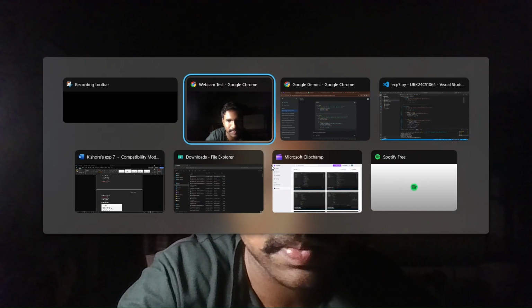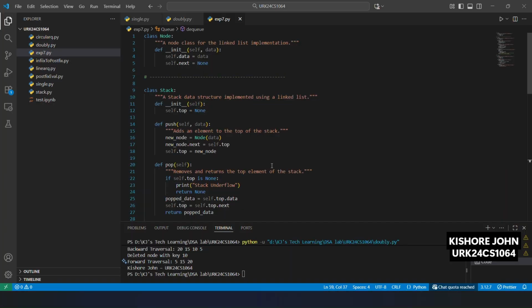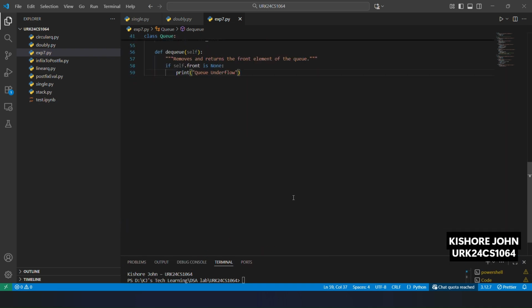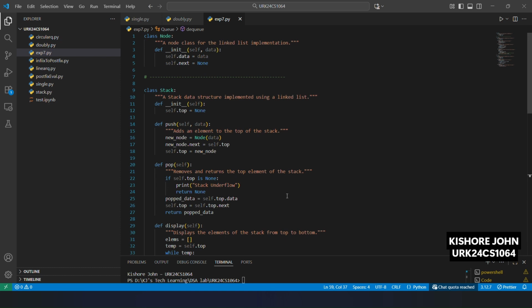This video is all about implementing stack and queue in linked list using Python. Come on, let's get into the video. As you could see, this is the code which we are gonna explain and execute. So, first of all, what is it all about?